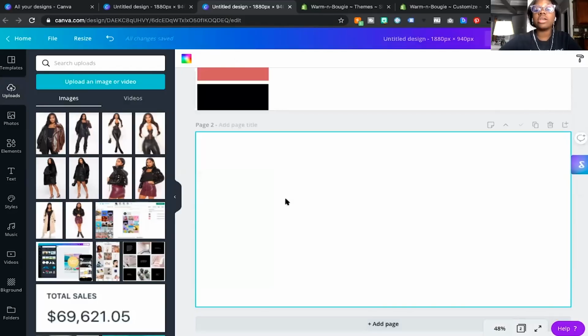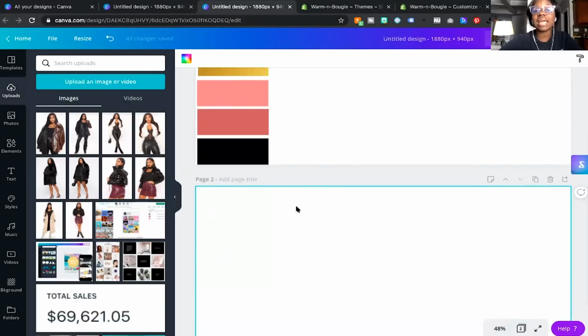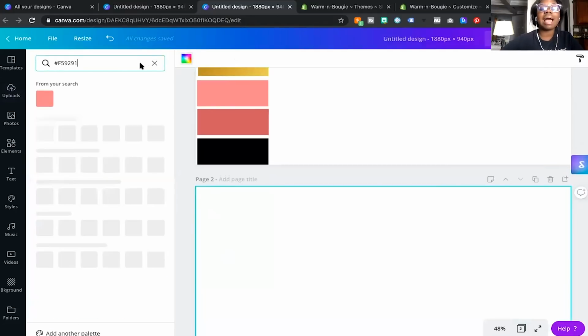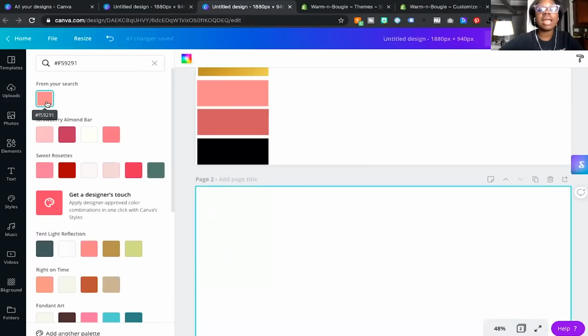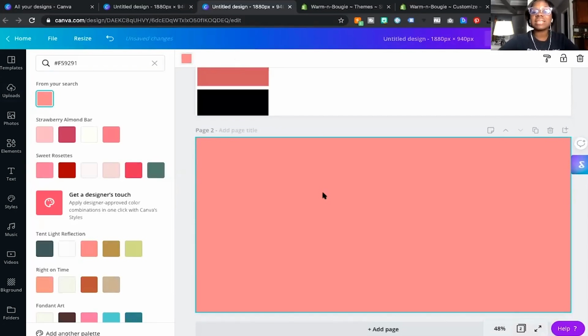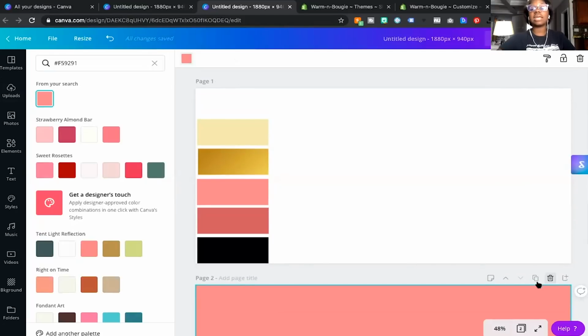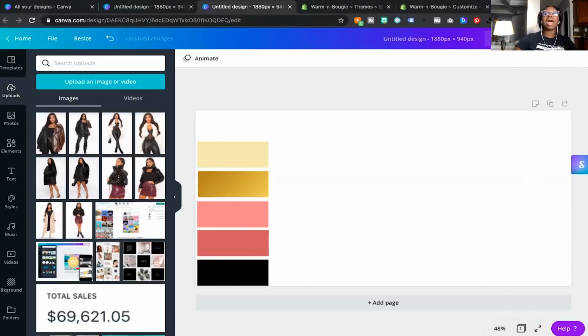It means that I can literally copy this code and change anything to be this color. So let's say I added a new page and I wanted the background to be that same pink. All I have to do is hit this, and then type in the code right here into Canva, select this, and boom, it is the same exact pink as this right here. And that is the purpose of color codes, to get the same exact color no matter what.